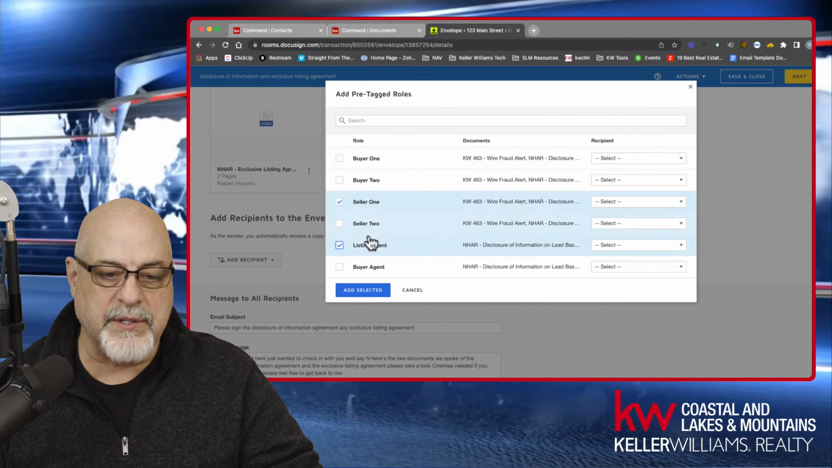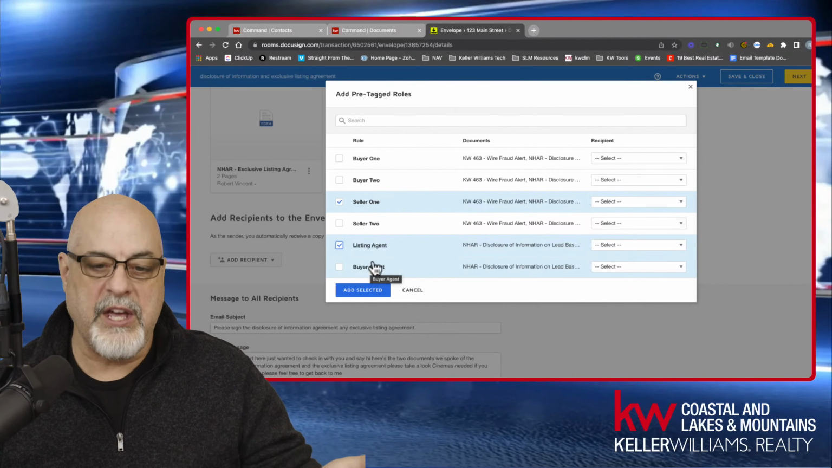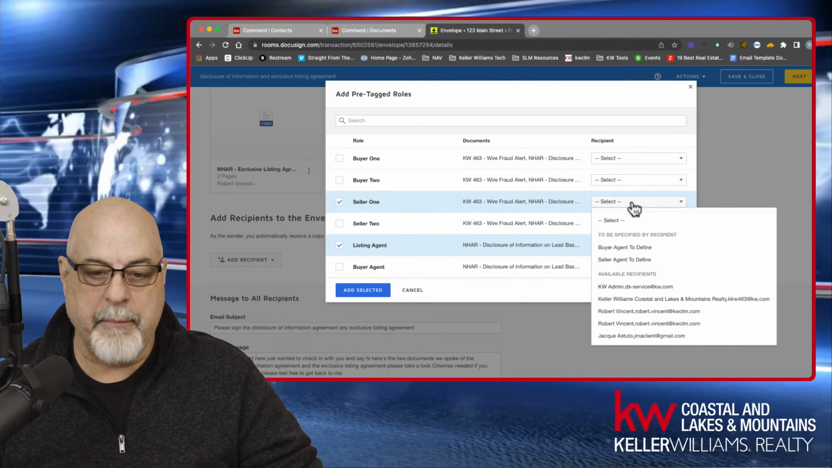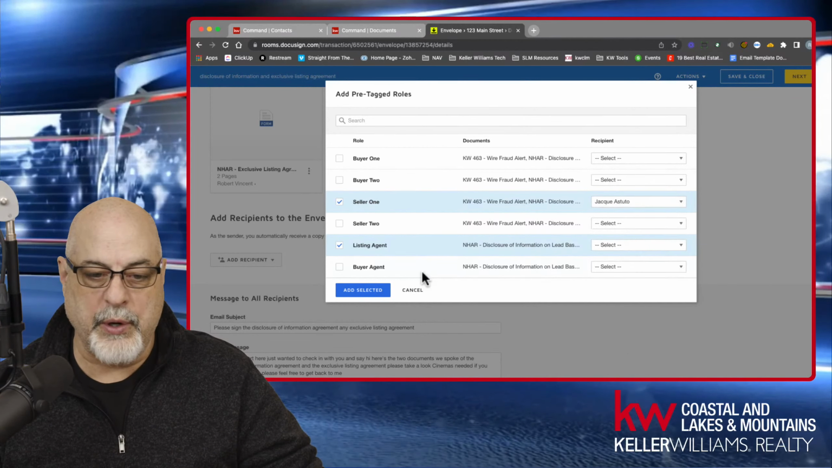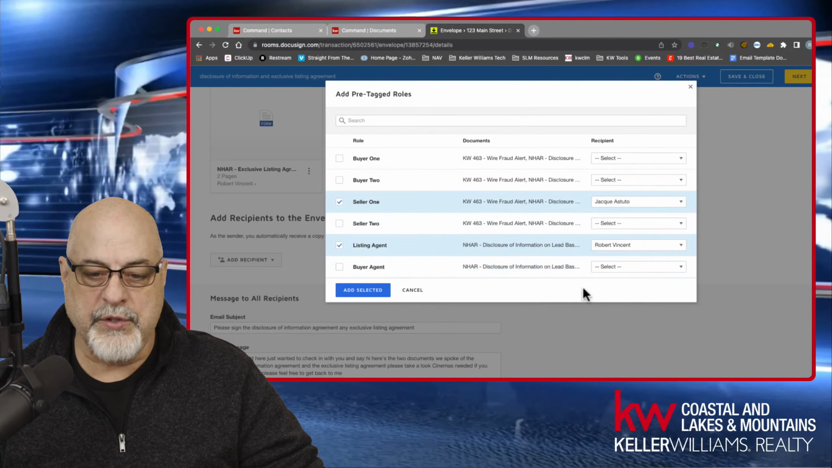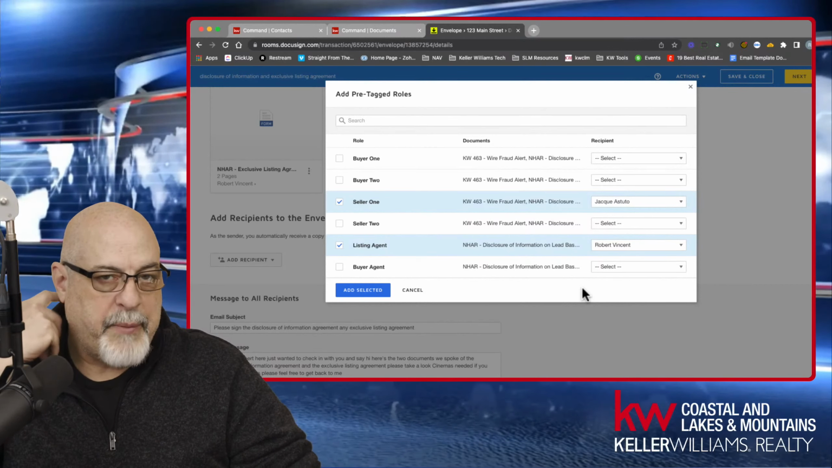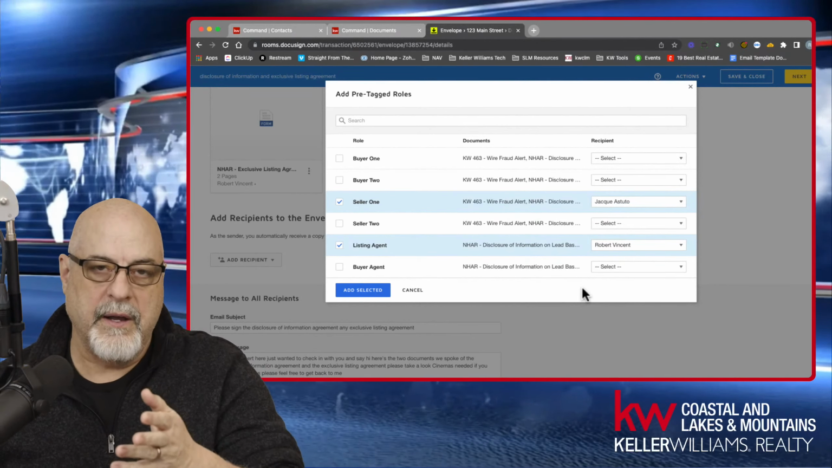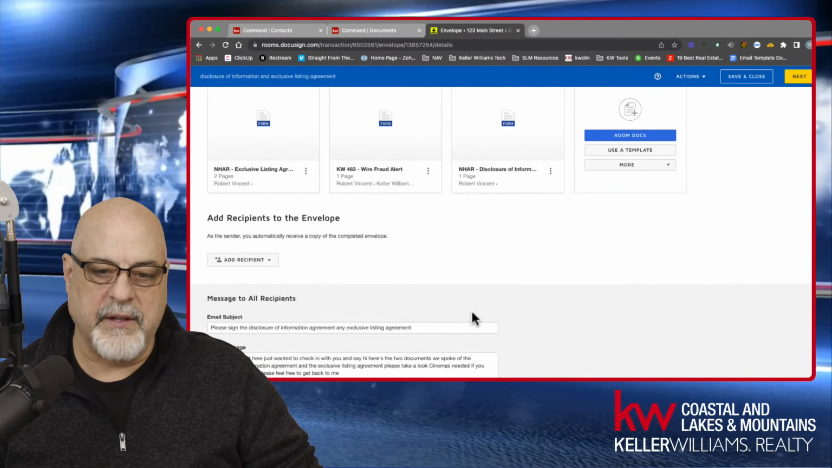So when we look at this, we can say, do these people apply for this signing process? If so, who plays that part? Who is that role? Seller 1 is Jackie Astuto. The listing agent is me. And in doing so, what I'm doing is pre-filling and preparing the document right here to know who's supposed to sign it. Great. I'll click Add Selected.